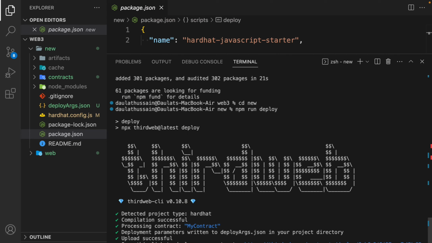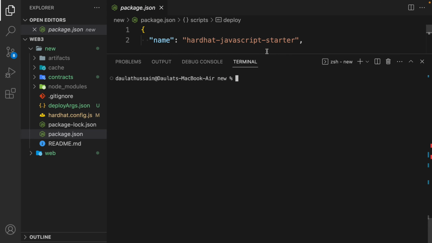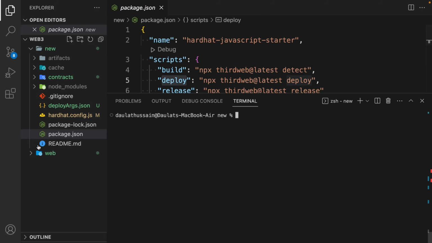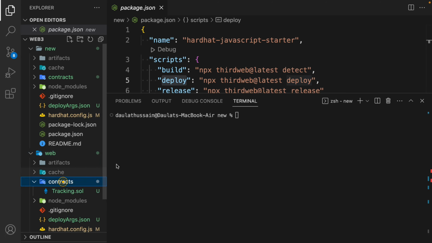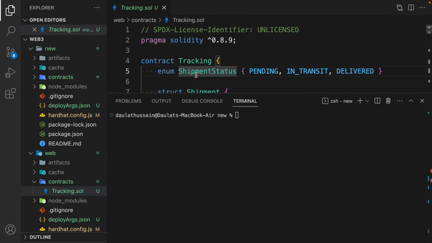So I'll simply clear my terminal, and now I'll go back to the Web3 project, and from here I'm going to grab this entire contract which I have already written.